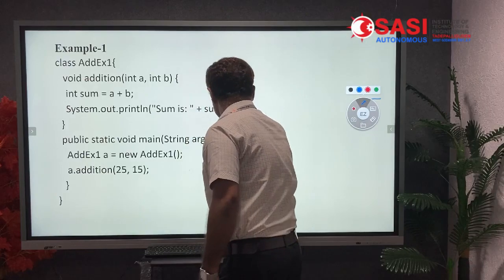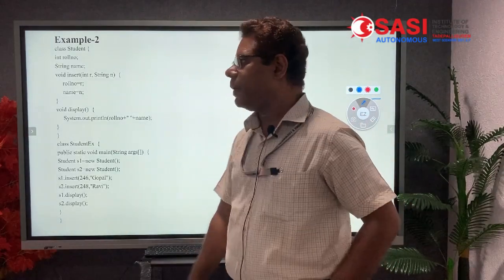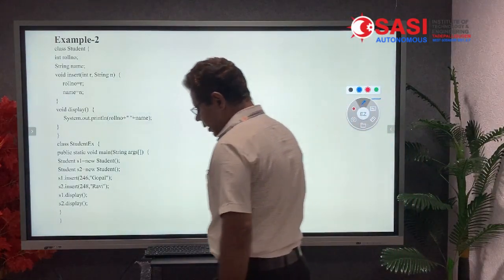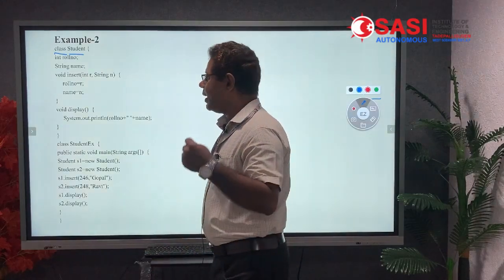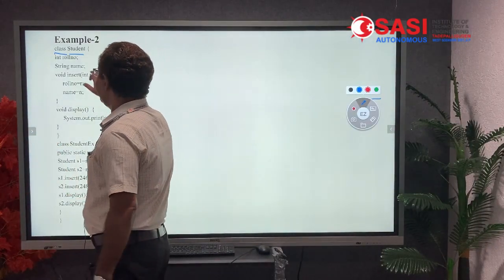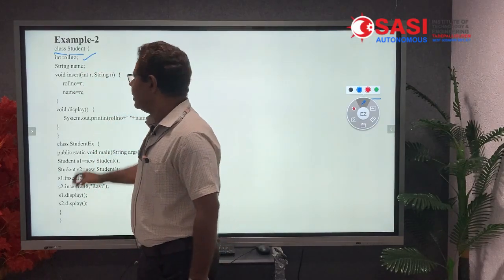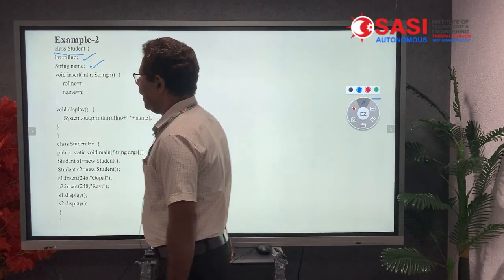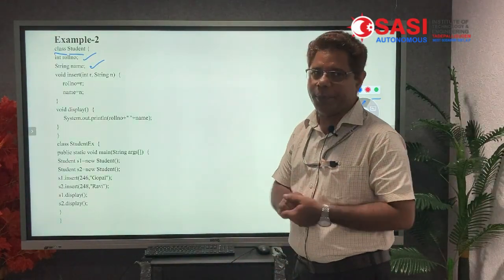Next we can see another example for the methods. Here the class name is Student. We are declaring two instance variables: one is the int roll number, the second one is the string name. So roll number and name are the class variables.